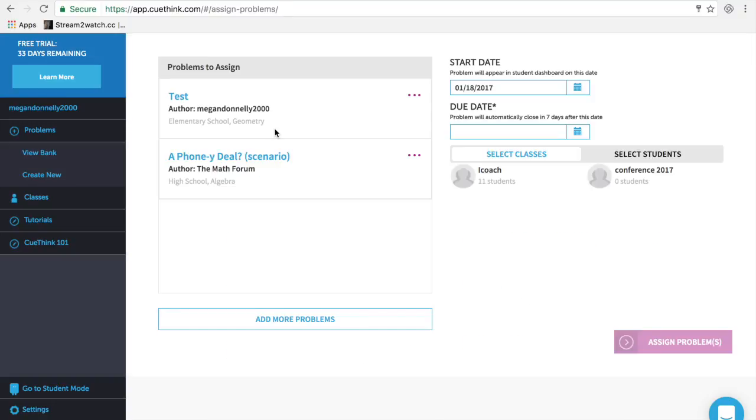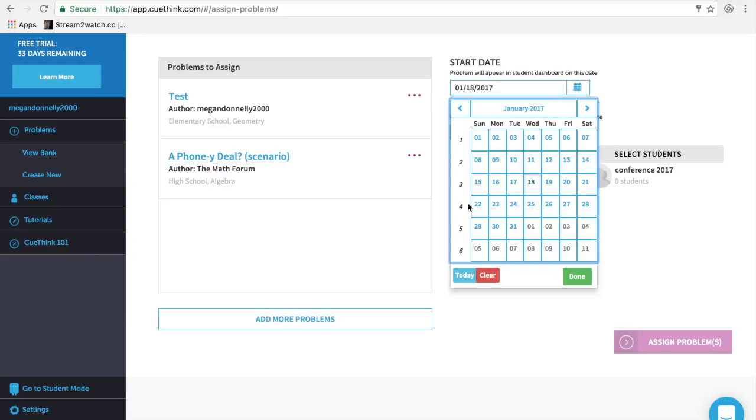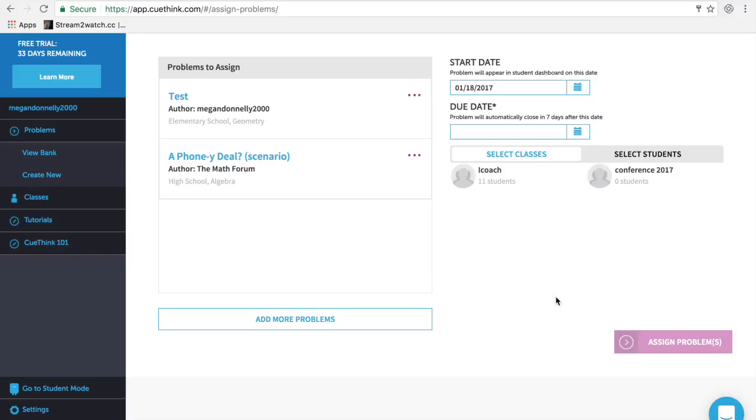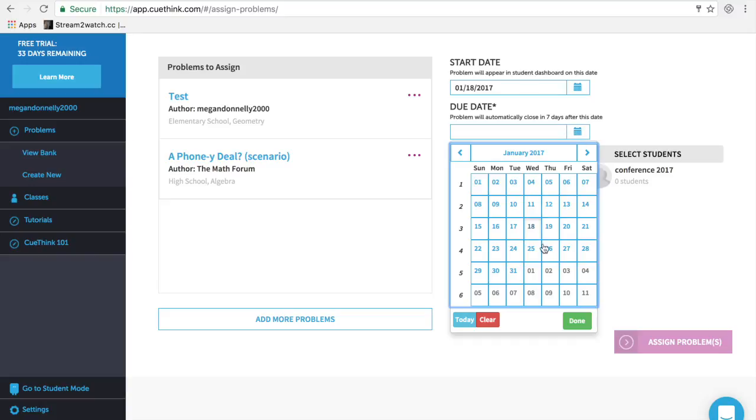If you'd like to add more problems, you can click the Add More Problems button down in the bottom, and you can continue looking through the problem bank to add more. To create a starting date for the students to begin access to the problem on the day you would like, you click the start date up at the top corner, choose the date you'd like, and then click Done. You also need to select the due date, which will automatically delete the thinklet from the student dashboard 7 days after the due date.